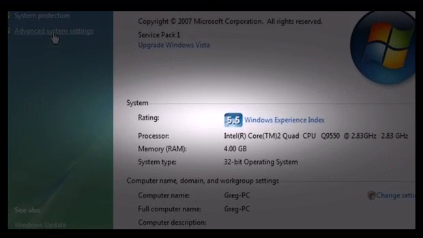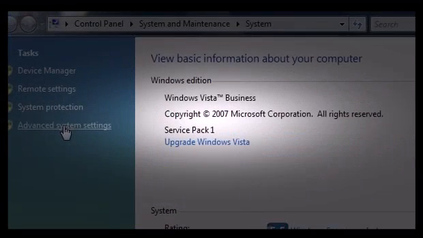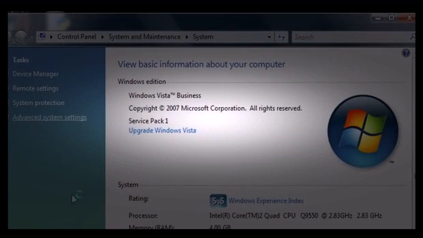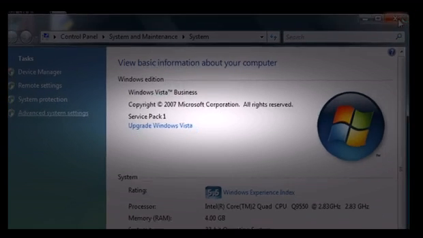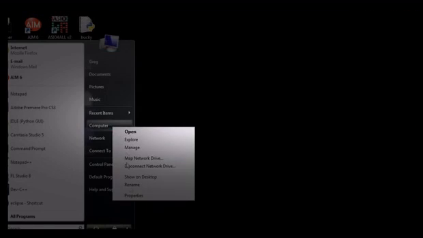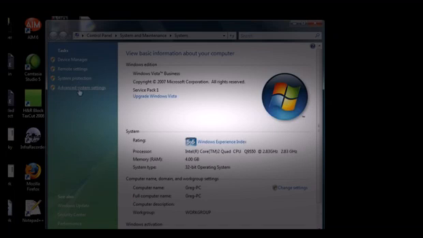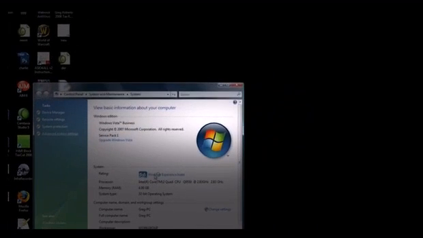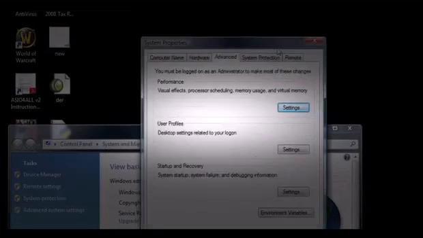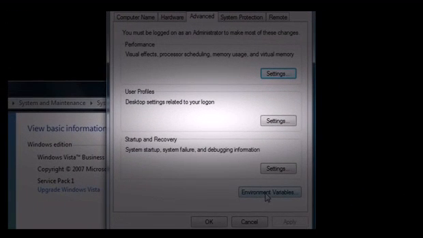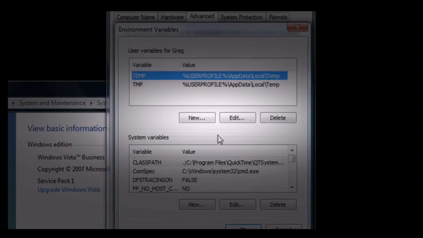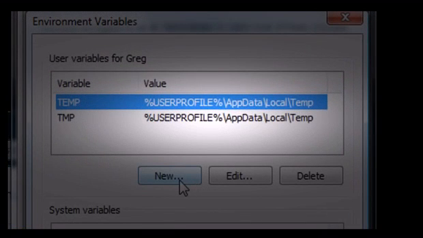Go ahead and click advanced system settings, and probably a little message is going to pop up. So My Computer, properties, advanced system settings, there we go, continue, and you're going to see something in your system properties called environment variables. Go ahead and click that, and pay attention to what I'm going to do here. What we want to do is create a new user variable. So go ahead and click new.